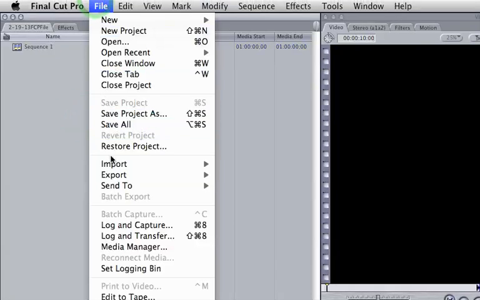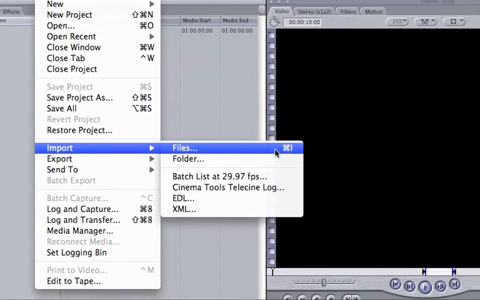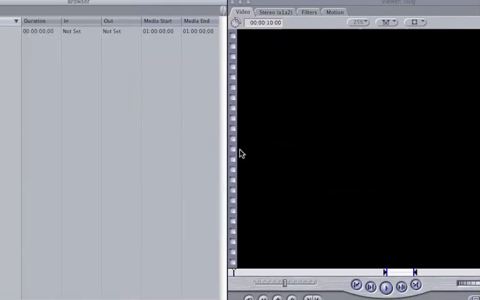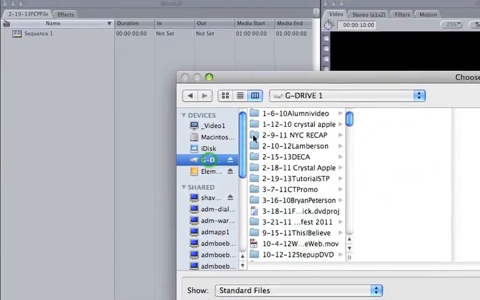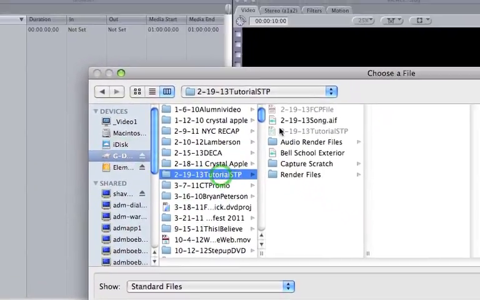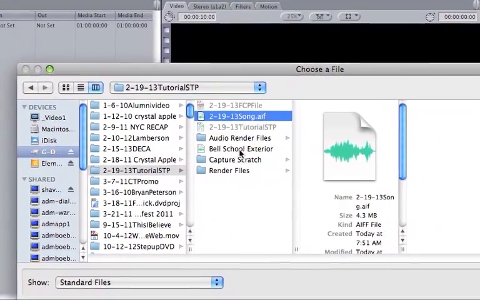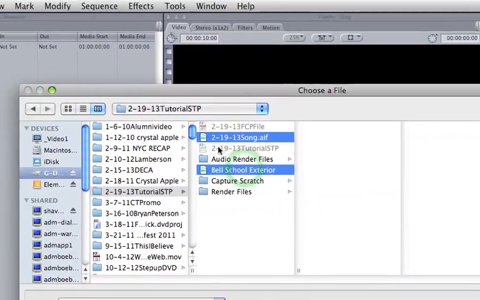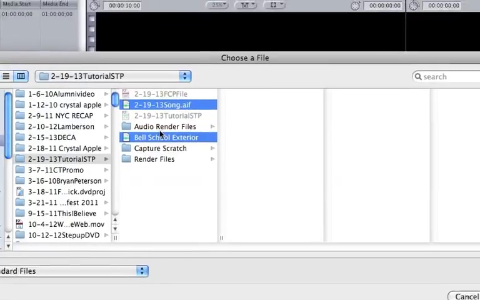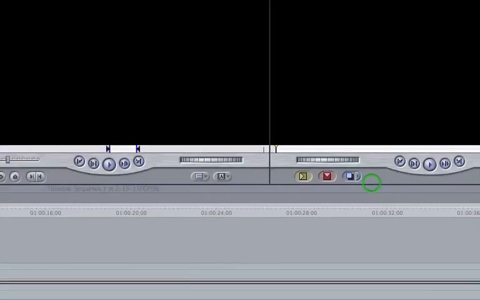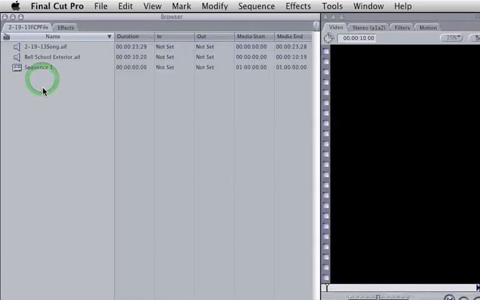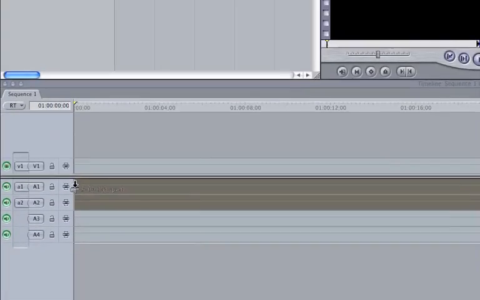You can go into the File menu and go Import Files, or if you notice, Command-I. So Command-I brings up the same thing. And now we can go into the folder where we've sent everything, and I can click the song, and I can Command-click school bell exterior, and that will select two non-consecutive files. Choose it, and now here's our two AIFF files, and you can bring that to the timeline.